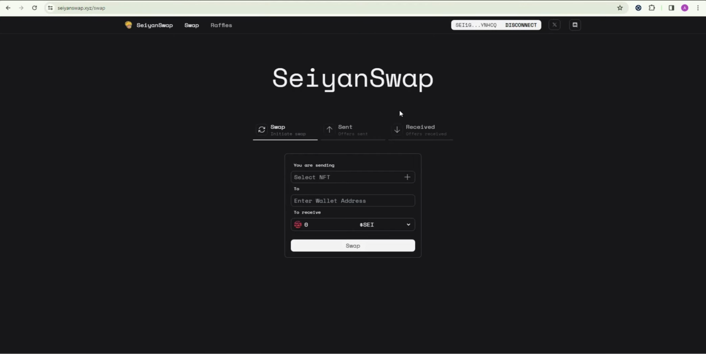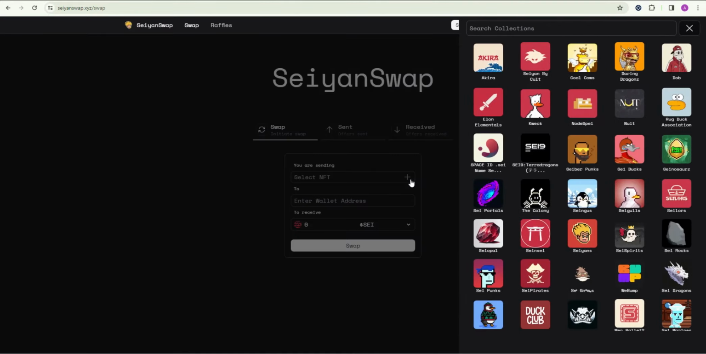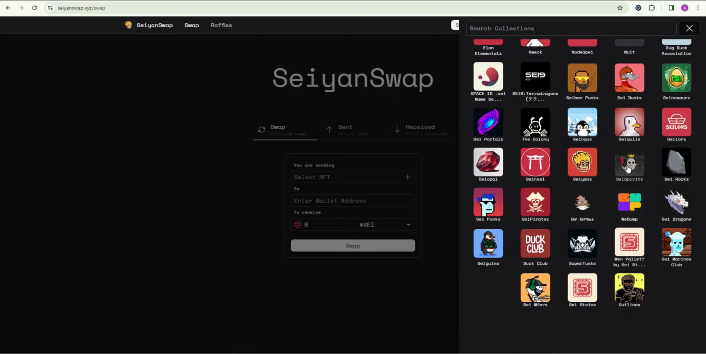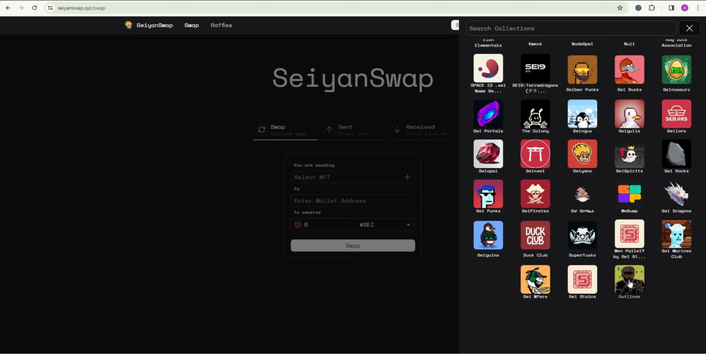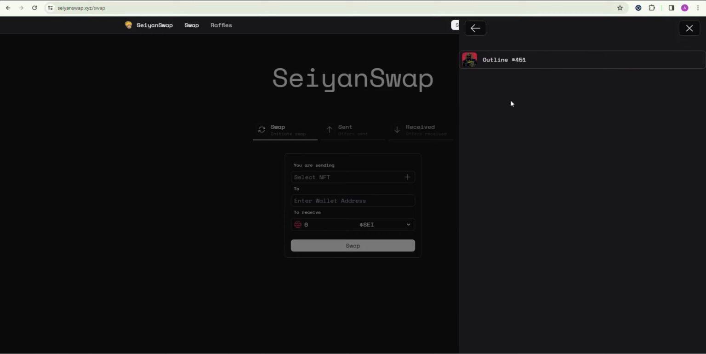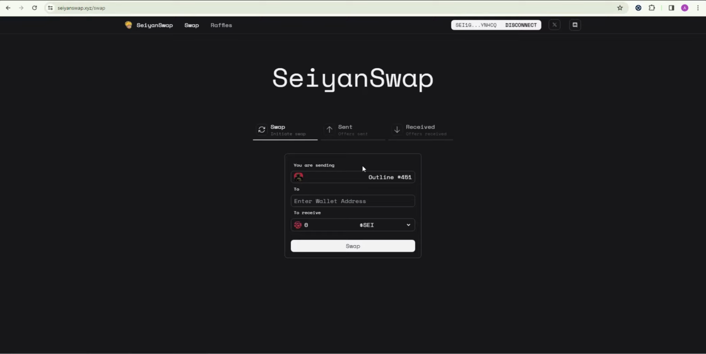All right, so this will take you to the protocol, and what you want to do is click on select your NFT. You'll see these are the collections or projects that you can swap using this. They don't have all of them right now, it looks like, but this is a new tool, so I'm sure they'll add more as this matures. But in this case, we're going to click on Outlines. Since my wallet's connected, it recognized that I have one Outline in my wallet. So I'll go ahead and click on that one. That's the one I want to send to the person I'm doing this deal with, which is me.